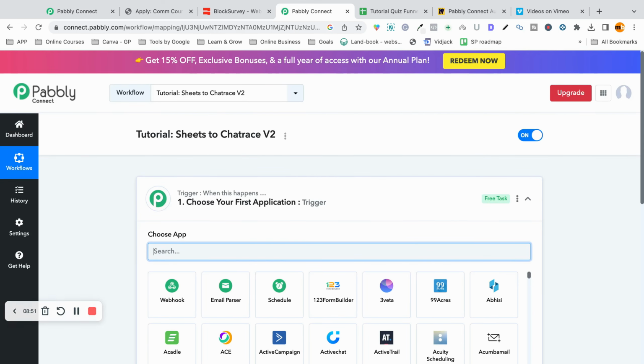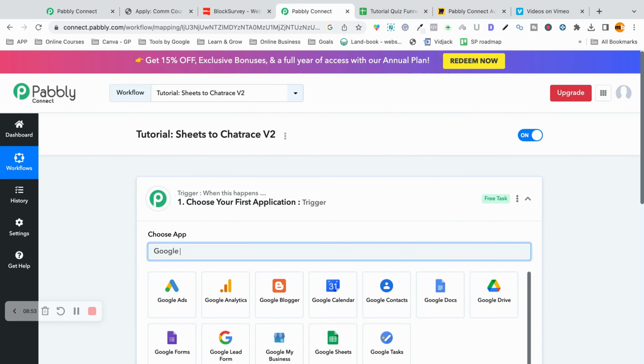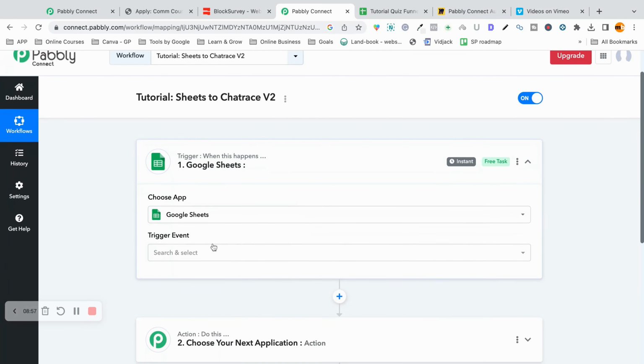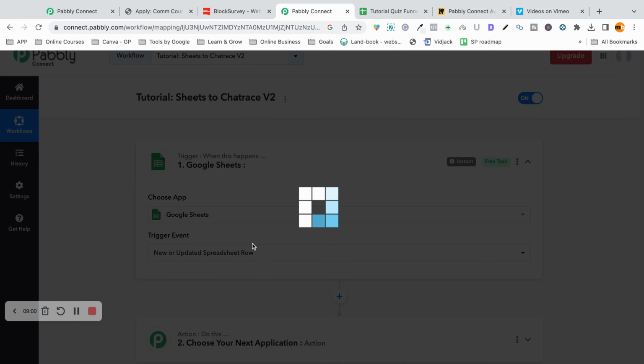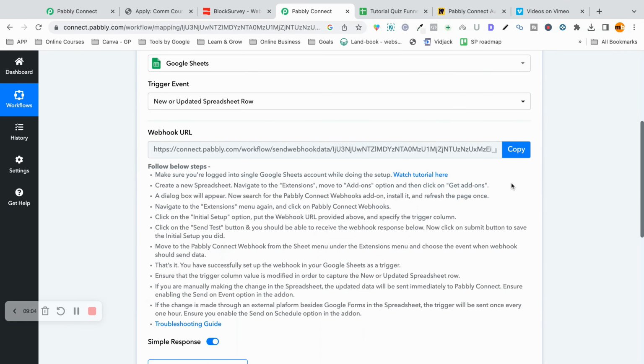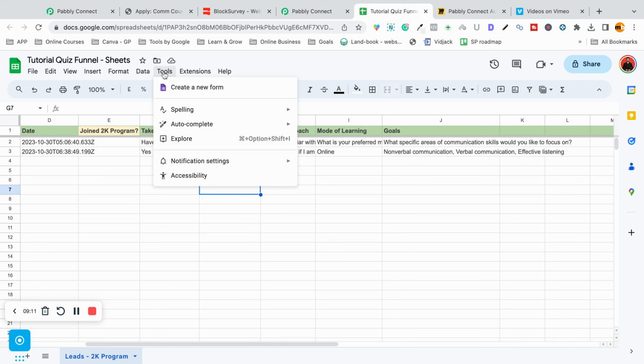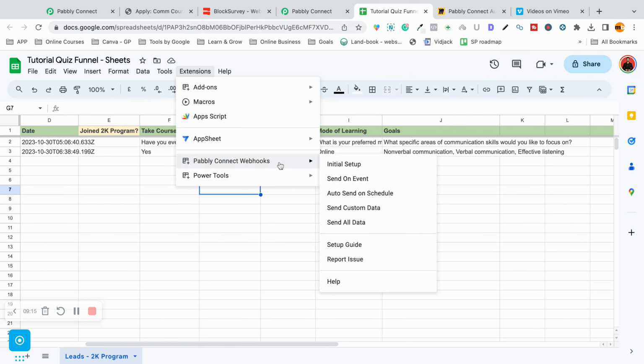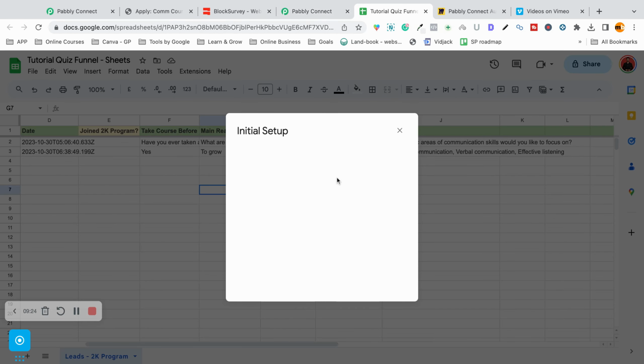Search for Google Sheets. Select trigger event, new or updated spreadsheet row. Then copy this webhook and you can paste it inside tools, then extensions, add-ons, Pabbly Connect webhooks. So extensions, then go to Pabbly Connect webhooks. Go to initial setup.